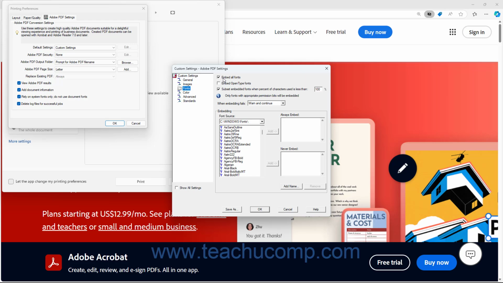To embed all OpenType fonts in the PDF, check the Embed OpenType Fonts checkbox. Note that this option is only available if Acrobat 7 PDF 1.6 or Acrobat 8 PDF 1.7 or later was selected from the Compatibility dropdown in the General category.